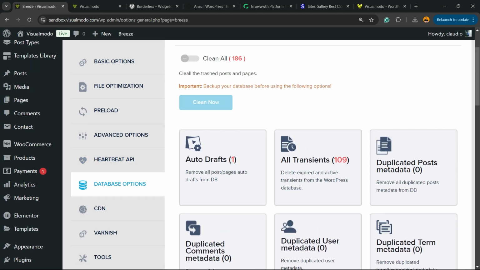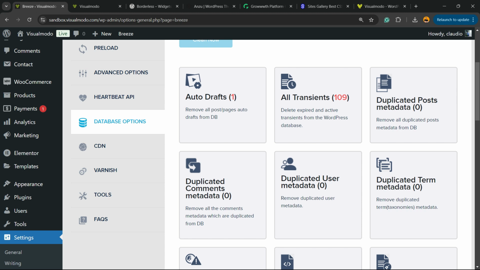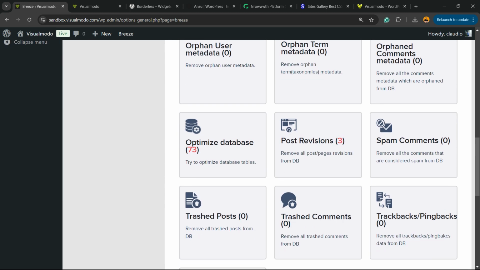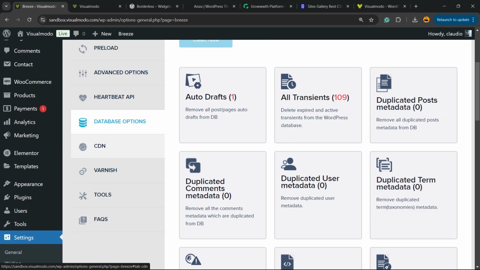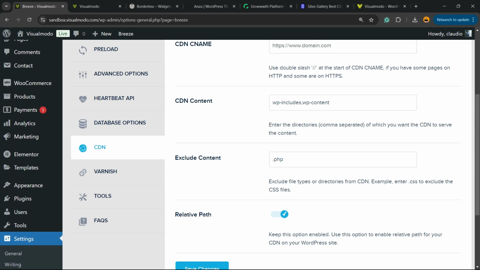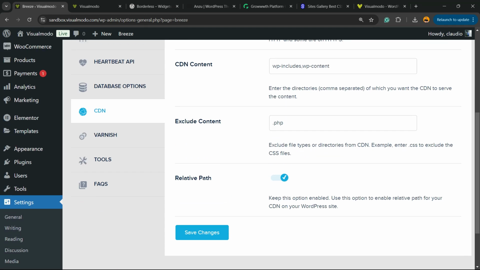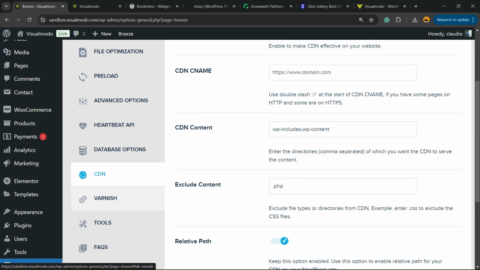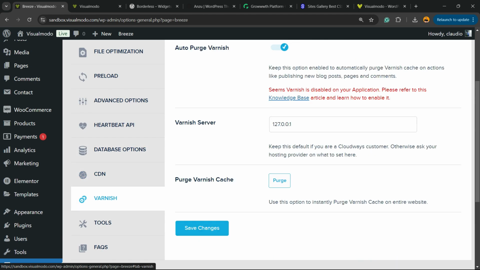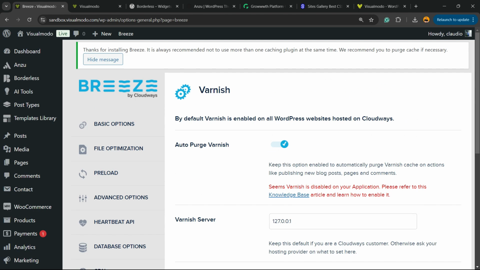We have some database optimization. We can, for example, clean some repeated content, some stored content, okay? We can apply CDN features right here. You can set up the CDN right here, okay? In the case that we are using one, for example, Cloudflare. We also have the Varnish options, okay?